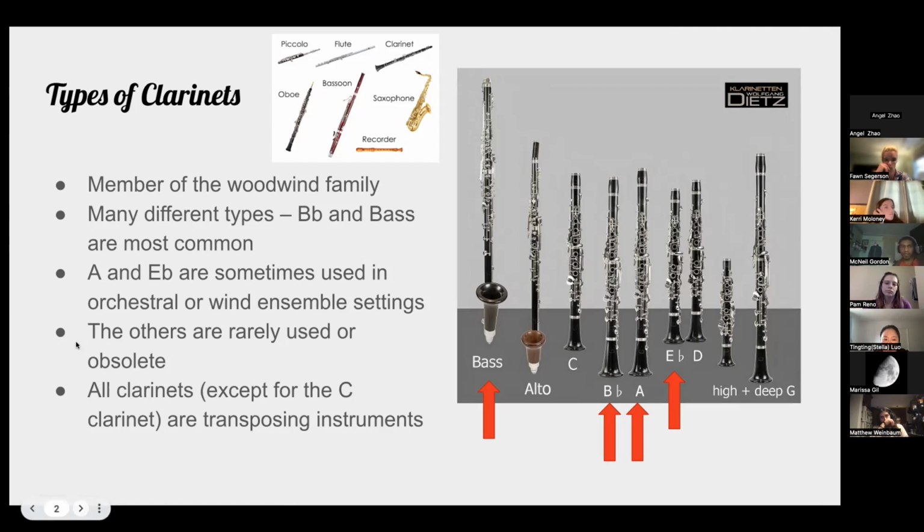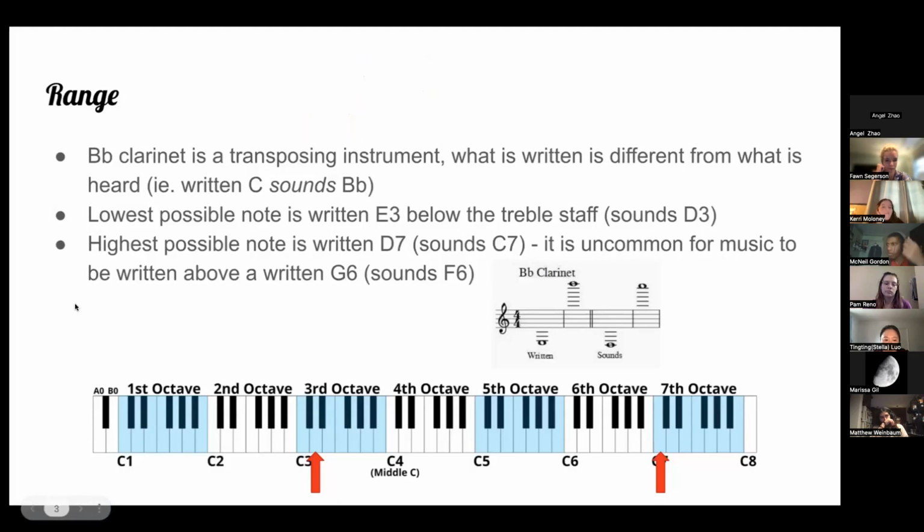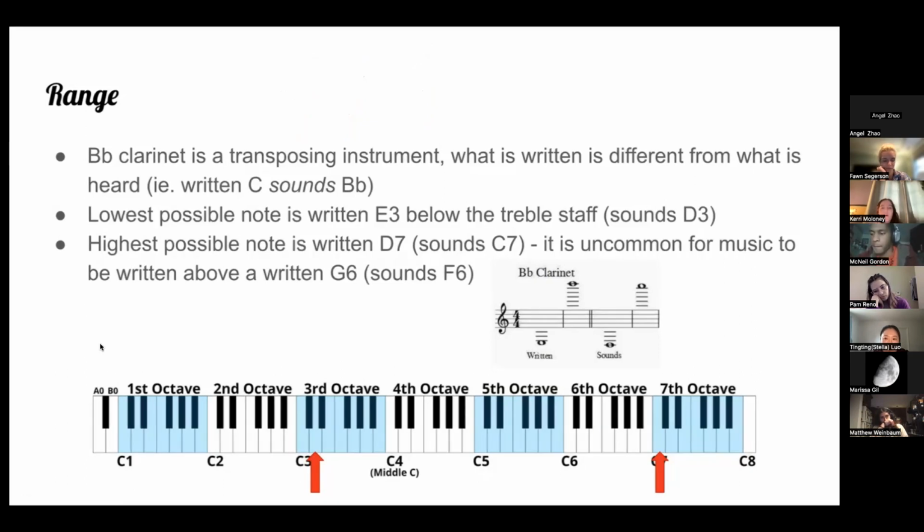So the range. A B flat clarinet is a transposing instrument. I'm just going to mostly talk about the B flat clarinet, because that's the one I have and that I will be playing if you choose to record with clarinet later on this semester. I don't own any of the other ones. So the B flat clarinet is a transposing instrument. So what is written for both the musician and the composer is different from what is heard. So a written C sounds B flat.